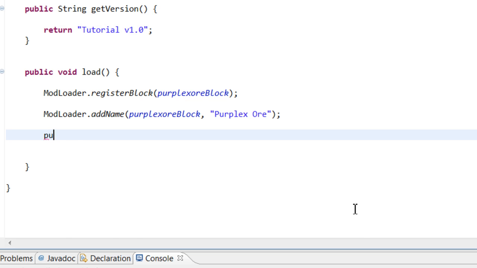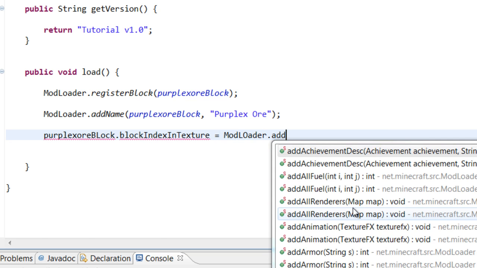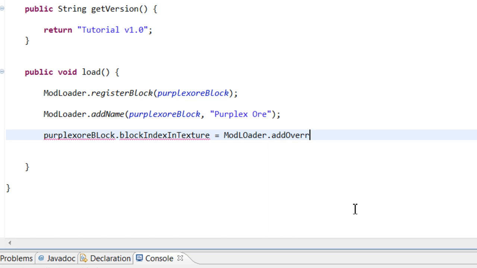So we'll start it out with the name of our block again. So Purplex Ore block dot block, capital index, capital in, capital texture, space equals mod loader dot add override. And again, I always do this on accident. No capital O in mod loader there. Okay. Dot add override, and then parenthesis. I think I accidentally put a capital L in here too.